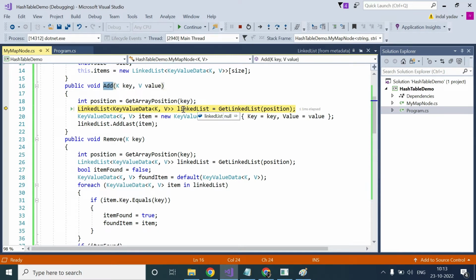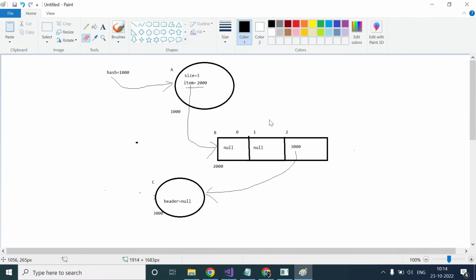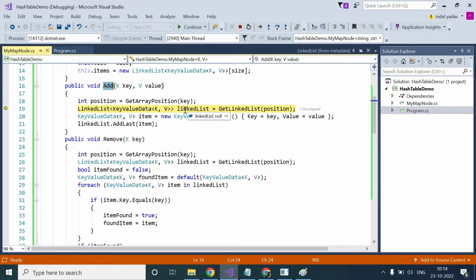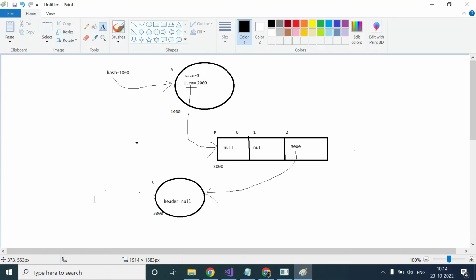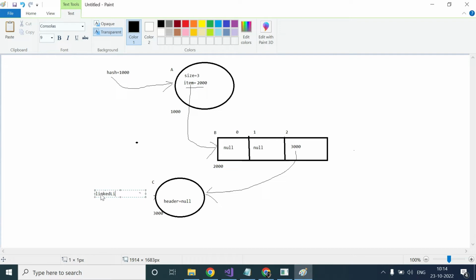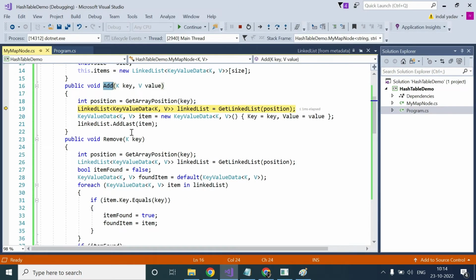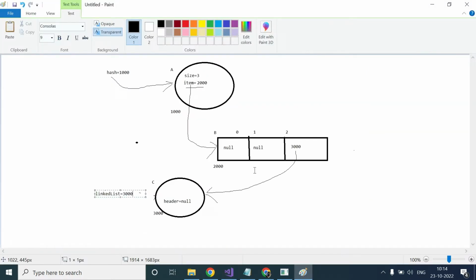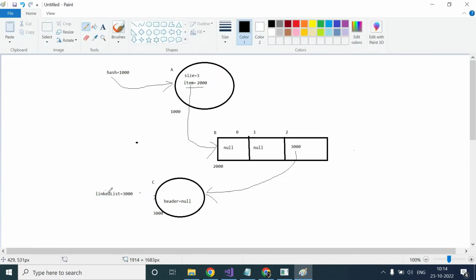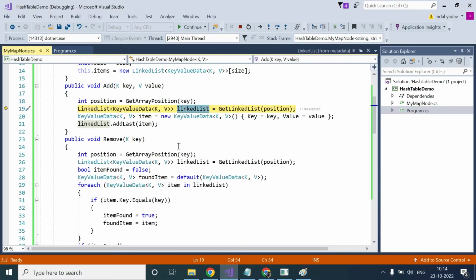That's why this linked list variable is different, and since it also receives the address of the C object, this reference variable will also start pointing to the C object. So again I will draw it like this, equal to 3000, and this linked list variable is because of the add method, because we have defined this variable inside the add method also. If I draw the arrow, this linked list again will start pointing to the C object only.